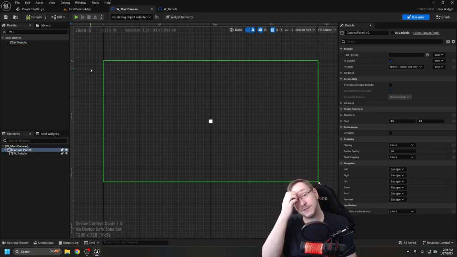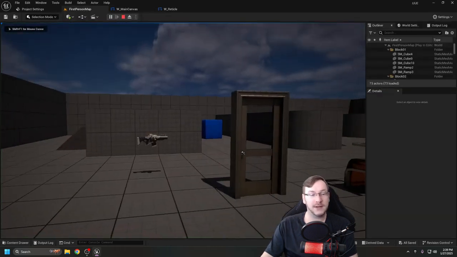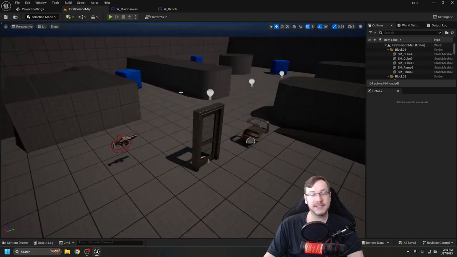Now, obviously that reticle is pretty big. If we were to go show you it, which by the way, it's not going to work. If I hit play, oh God, it didn't work. It's because we're not actually adding it to the screen yet. So we got to get it to pop up.